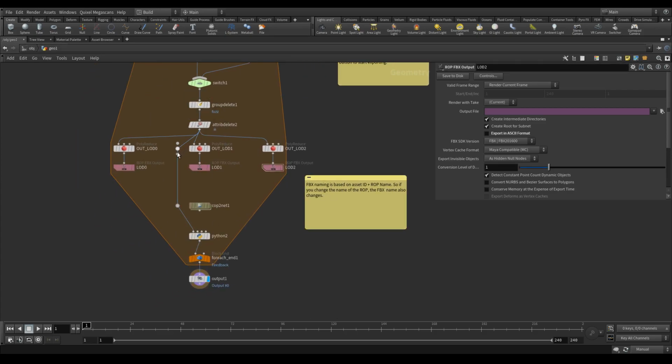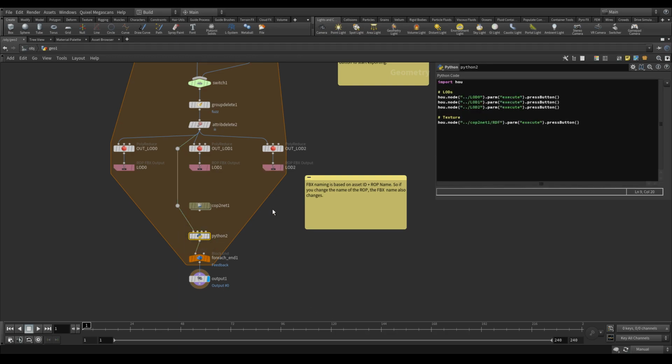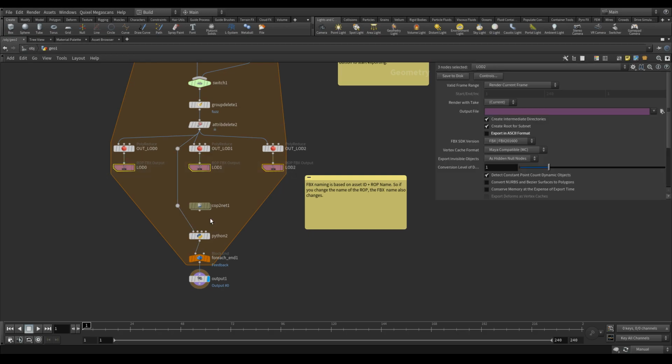Then we see that a line continues. So the next thing it would cook is this Python SOP, and that would just call these guys here.